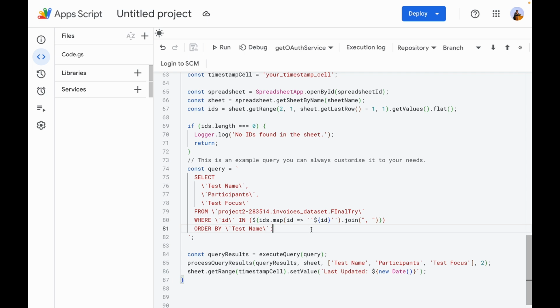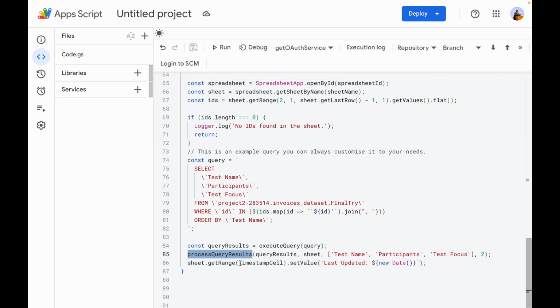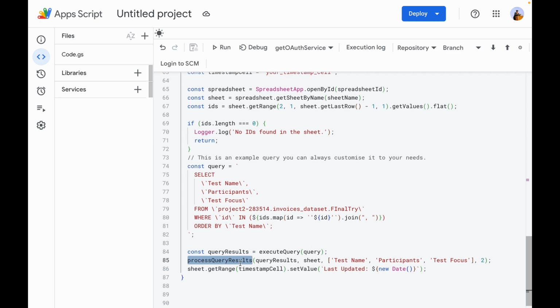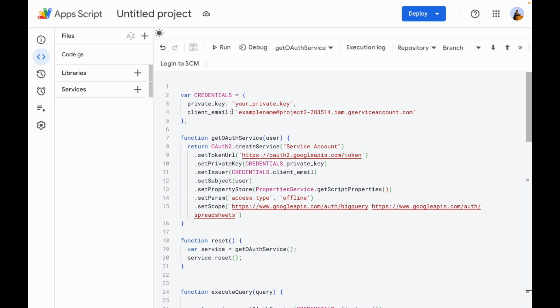After which, the retrieved data is then passed to the process query results function, which formats and displays the results appropriately. And once the data is inserted, a timestamp cell is recorded and updated to the last data refresh. And our code is complete and good to go. So you need to fill in all these details and refer to the service account tutorial that's mentioned in the description.